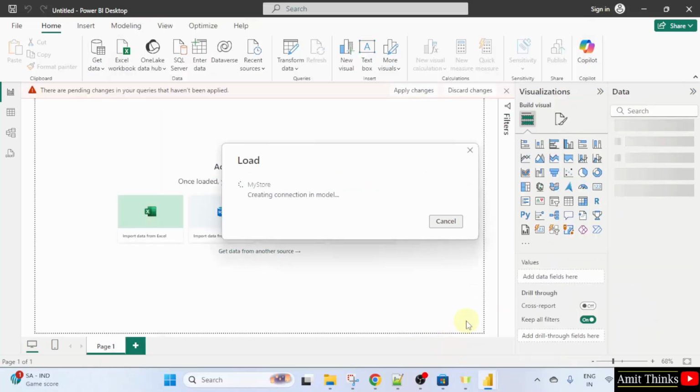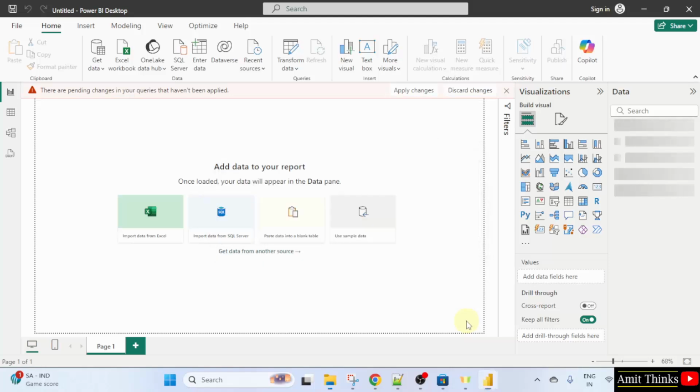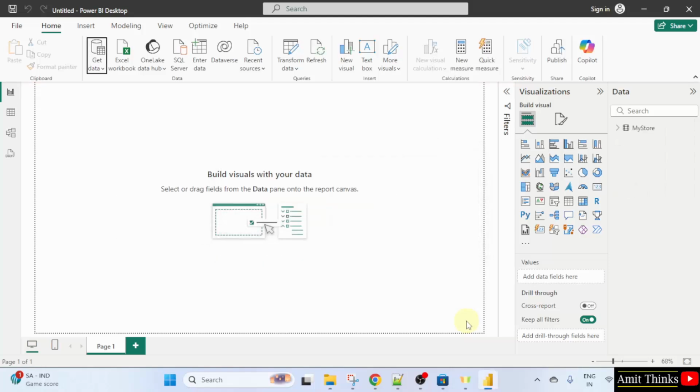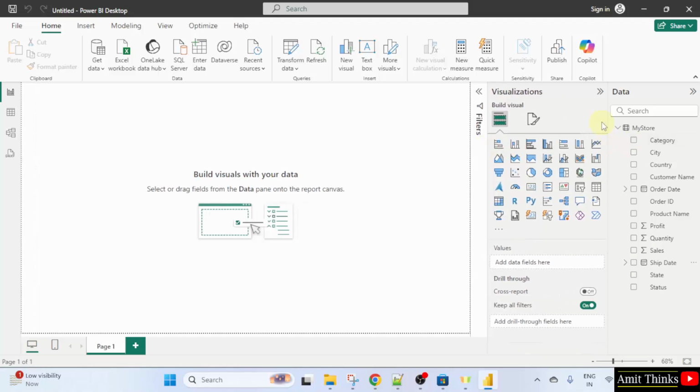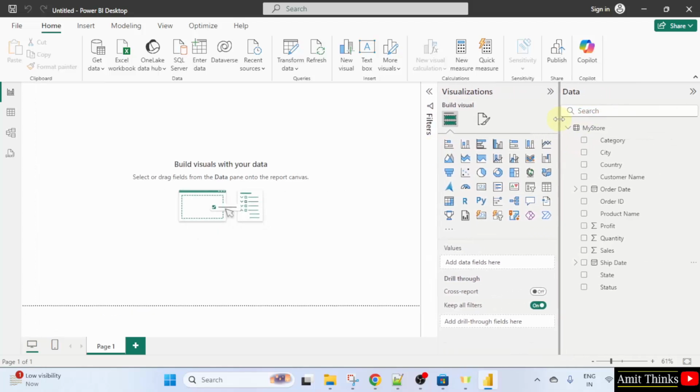Now our data will load. It will take some time. So now you can see our data loaded. So where it is visible, it's visible here, data, my store, and here is our data. So all the fields are visible. We also have sum of sales, quantity and profit here. You can also drag it here like this and this accordingly.